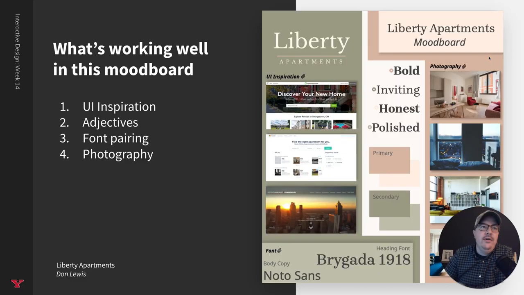All right, let's go into another example. So this is Dawn's example of Liberty Apartments. And here I really like just the different things that are included on this page. The UI inspiration is really nice there, even though the balance is pretty much taking up a third of the page. I can still see some of the different examples that are there.